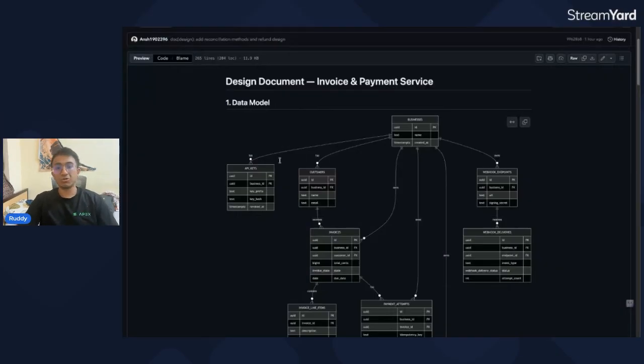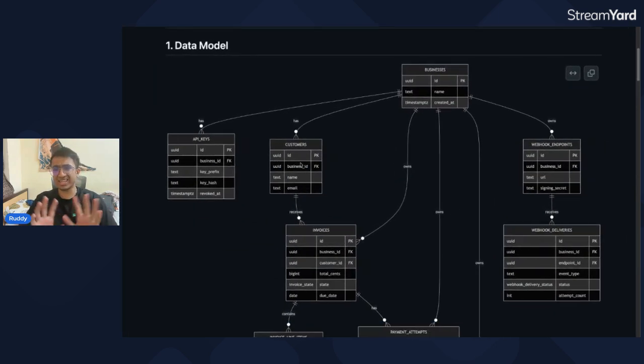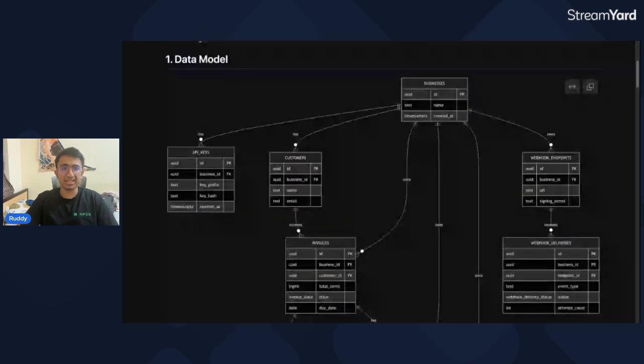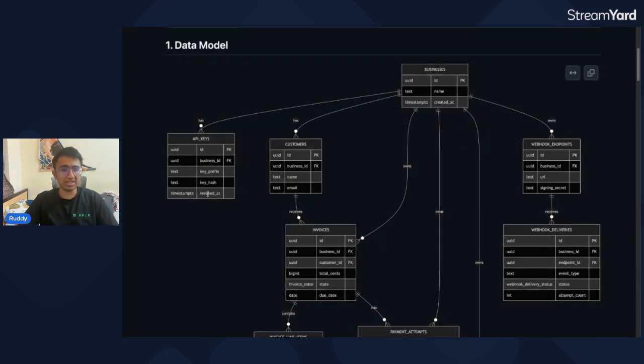Okay, so this is the design document. We can see I've kept the data model really simple. We have a model of businesses, which maintains how many businesses there are, with their name and the timestamps they were created at. For each business, we have their API keys, what API keys they are issuing and at what timestamp, so that if we scale, we can get the audit logs and use them.